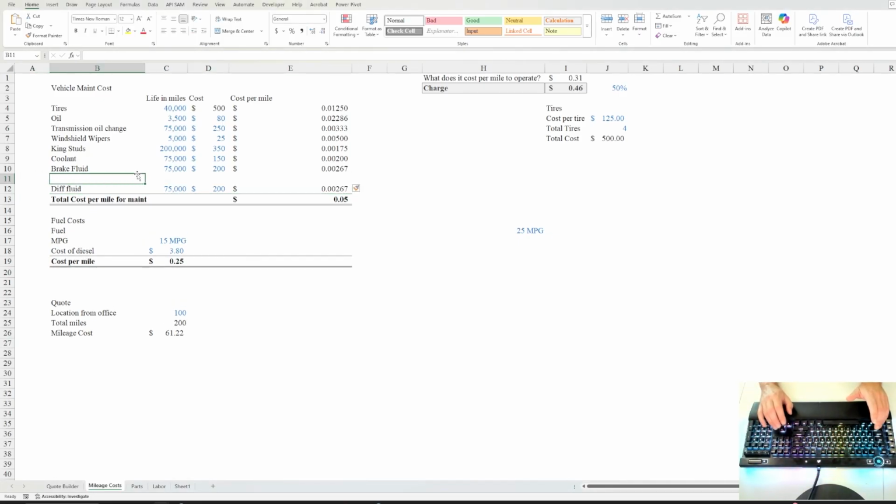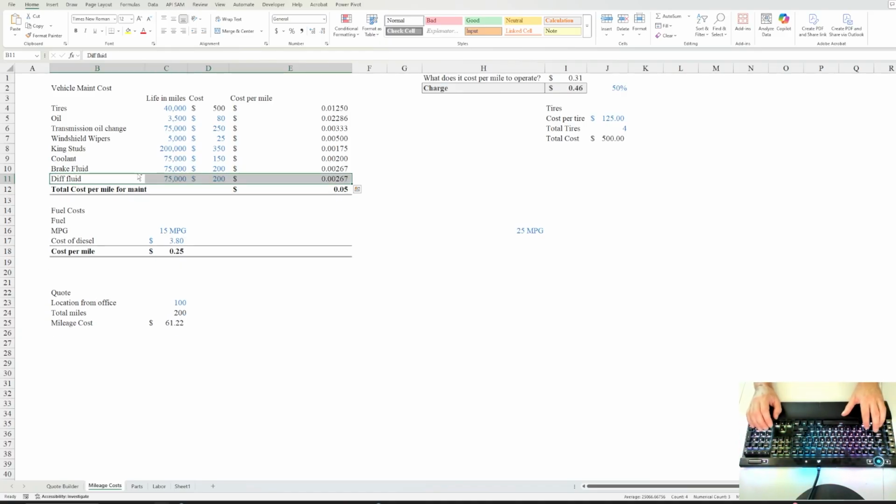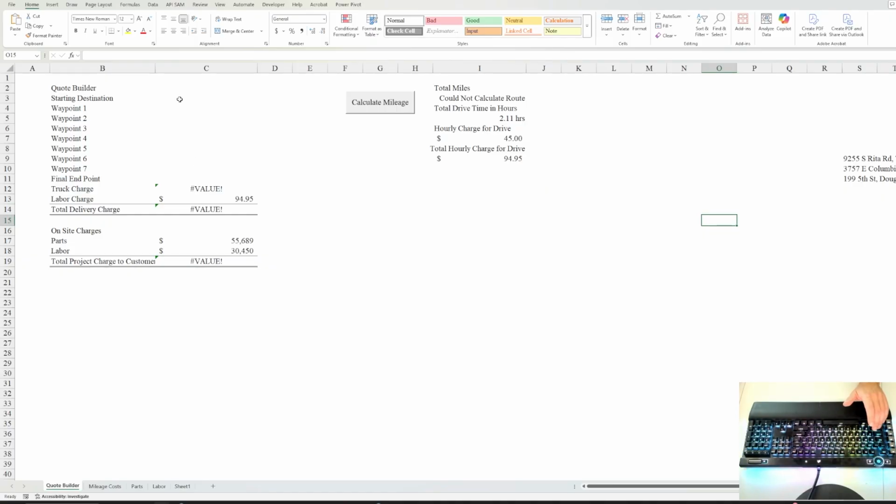You can add in whatever you want. It should automatically update there. If it's not updating, then you need to check your options in Excel. So let's just undo that. Now today what we're going to do is do a quote builder. You can see everything here is empty right now.